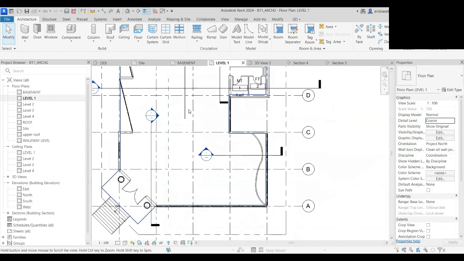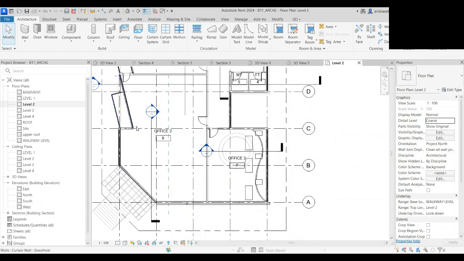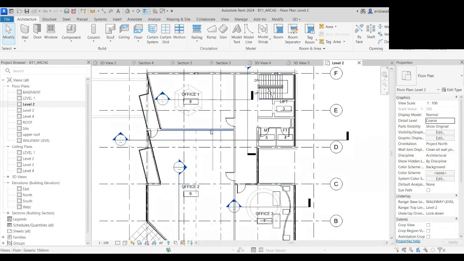Where do you want it? Oh, there's no more room here. Let's go to the upper floor better, right? Go to level 2. And yeah, let's use this room, I think.